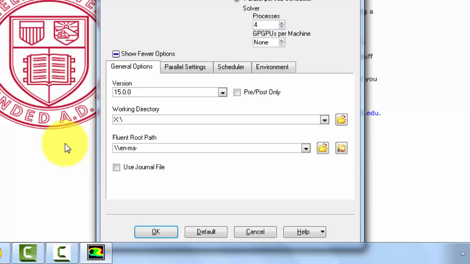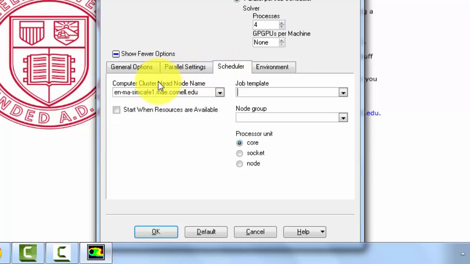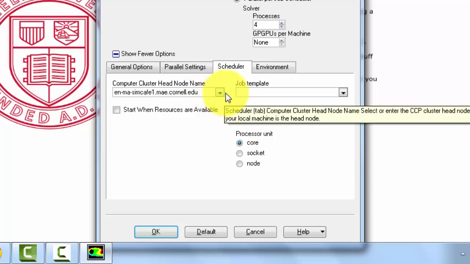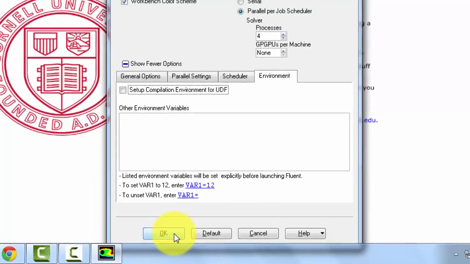In Fluent root path, type in \\en-ma-simcafe1\fluent. Let's go to parallel settings. There's nothing we have to do. Go to scheduler. And under computer cluster head node name, make sure you type in en-ma-simcafe1.mae.cornell.edu. Under environment tab, you don't have to check that unless you are using a UDF. Now you can click OK to launch Fluent.